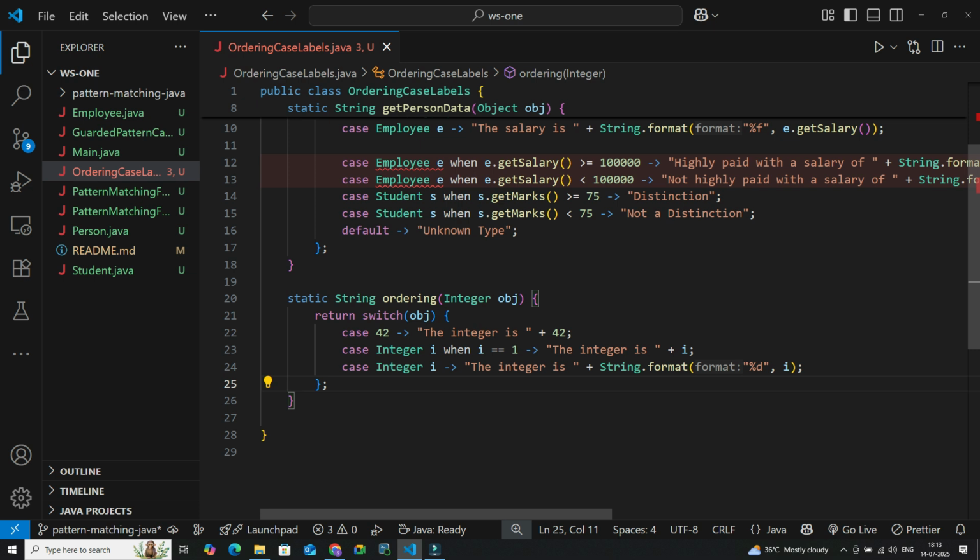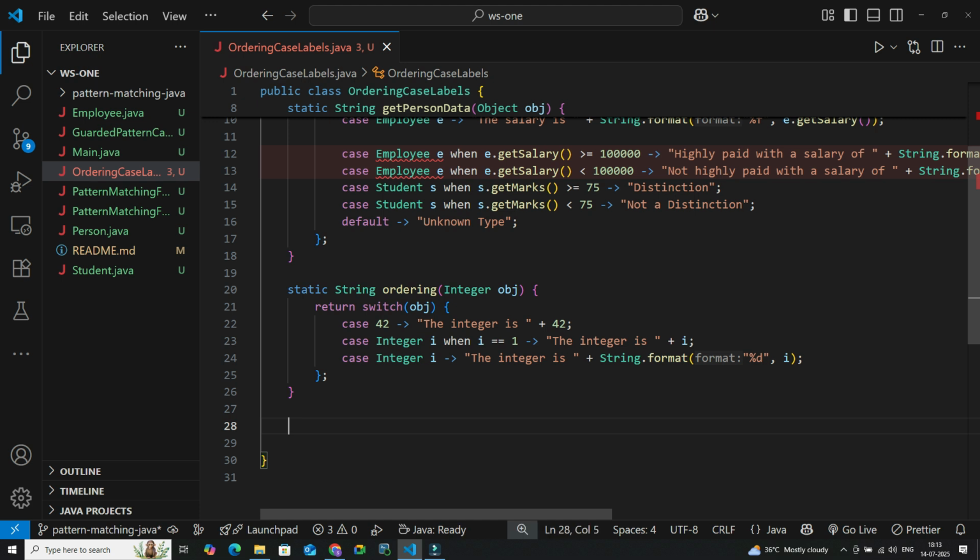This switch expression checks for an integer value. The first case label is a constant case label that checks if the integer value is 42. It's followed by another case label that has a guarded pattern case label that checks if the integer has a value of 1. Finally, there's an unguarded case label that just checks if it is any integer.